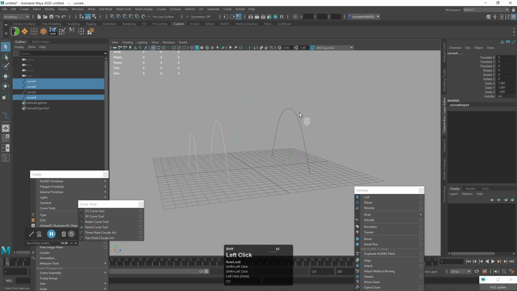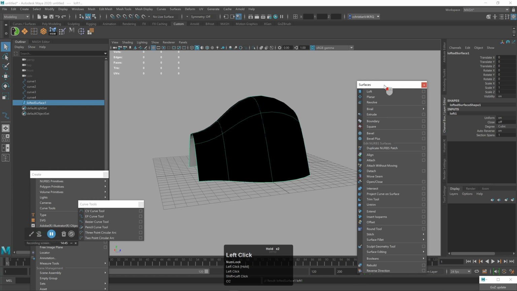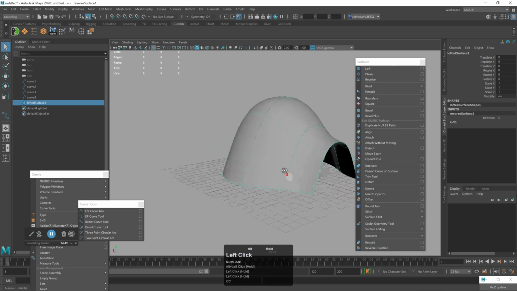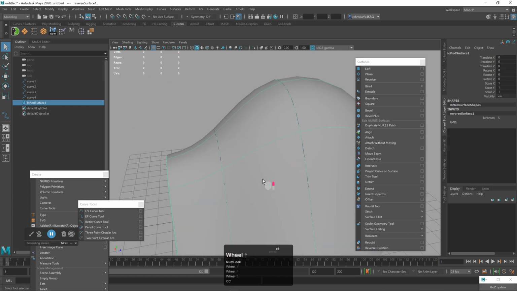So let's see. I am going to select them in the order that I want them lofted. Now I'll just hit loft. All right, so I'm going to hit rebuild direction, or reverse direction. There we go. Our lovely shape. It looks kind of like an igloo.